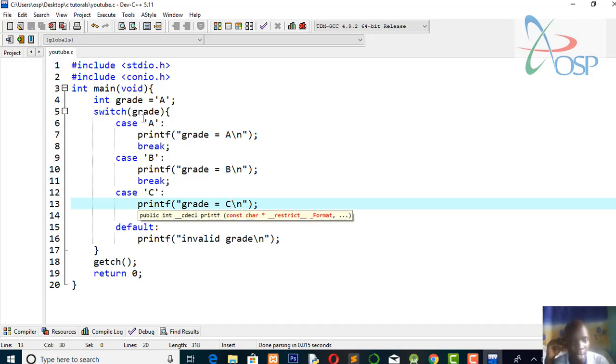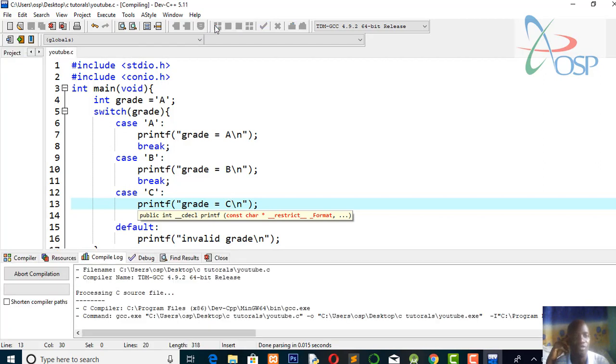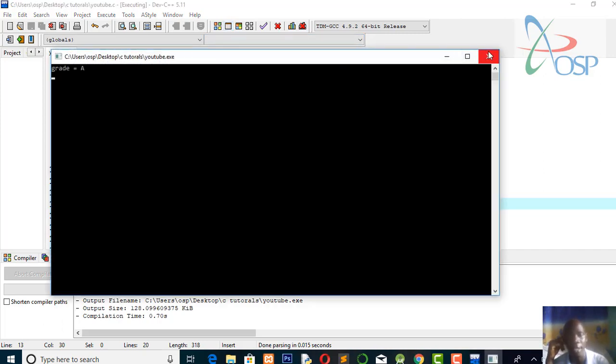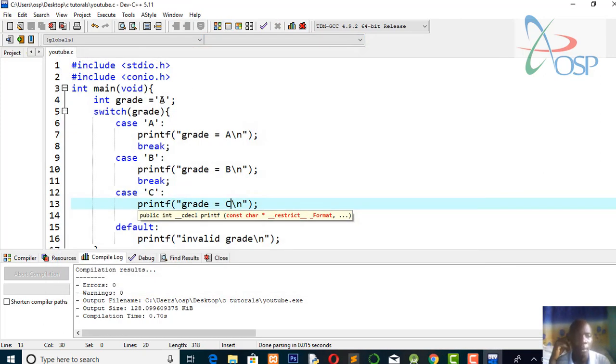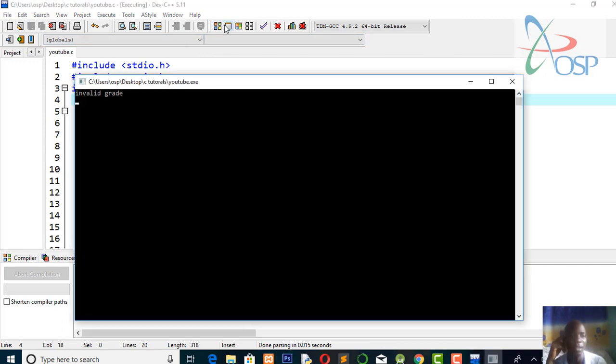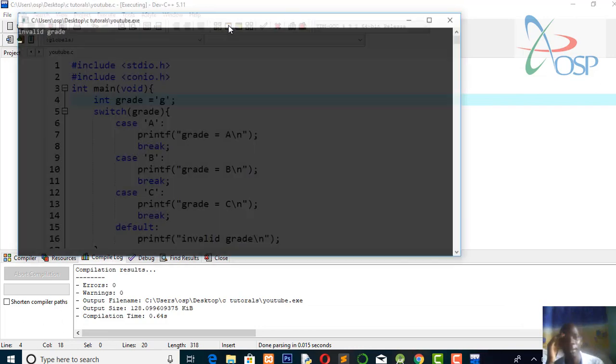So if we look at the moment, the case is going to be true. We are testing for grade when it's A. So definitely it will print A for us because your grade is A. But if I change this to something else, maybe G, it will simply take us to the default, which says invalid grade. And that's it. You can test for other values, like maybe B.